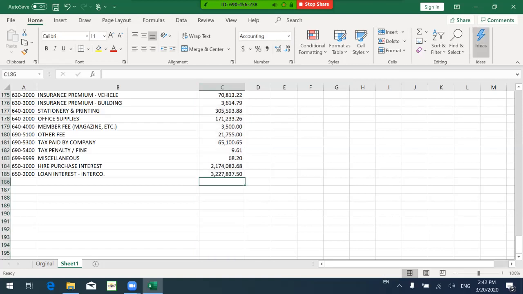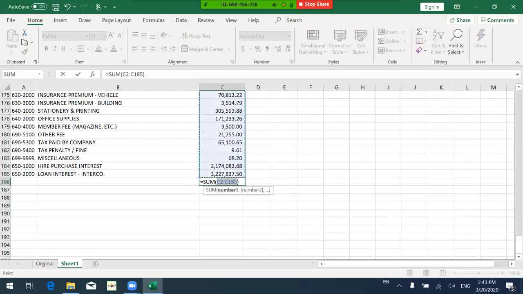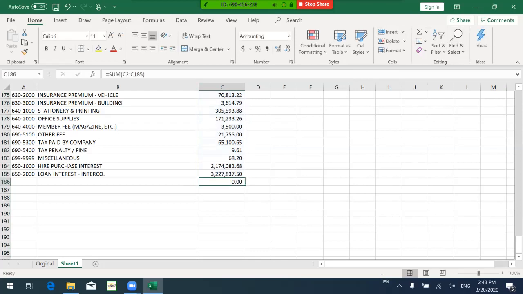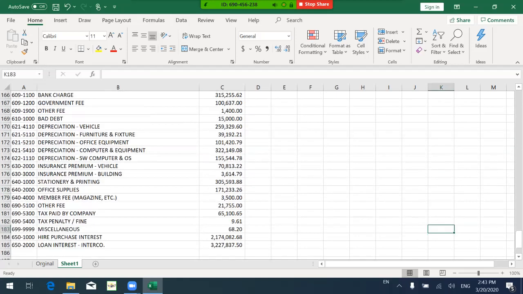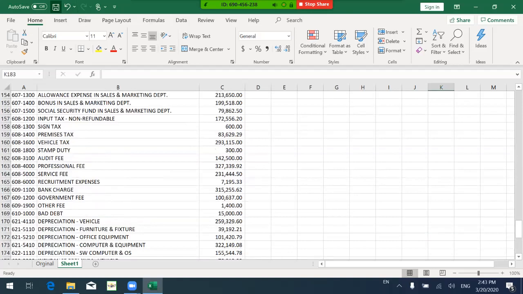And then you do summation, move the cursor to where you want the result to be, which is C186, and then summation. After that, once you know it's 0, I delete it just to make sure the data won't go in there. Just make sure, and then you save it.